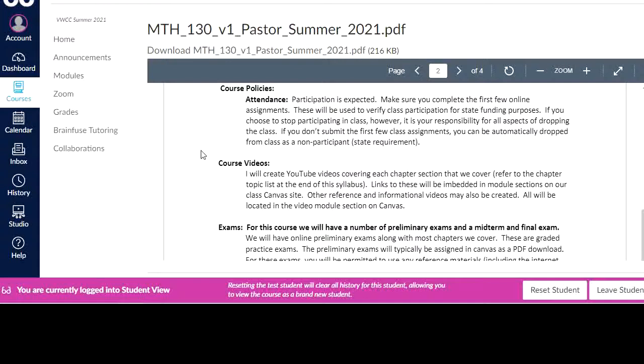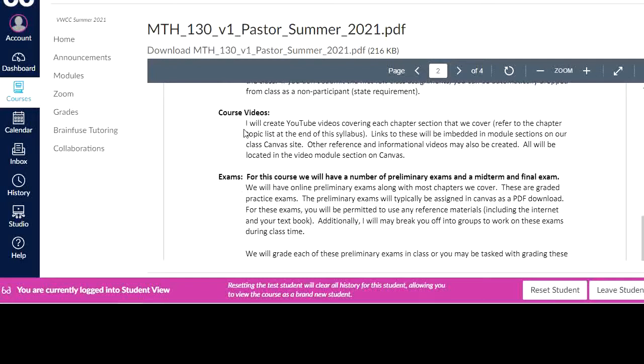Okay, so as far as attendance goes, I have to monitor the first couple assignments. So for the first 2 weeks, I'll be monitoring the assignments, and if you don't turn in those assignments, that'll be taken as an indication you're not attending class. So make sure you turn in those first couple assignments, because you can get automatically dropped from the class. I will be creating and posting videos. There's a lot of videos already posted on the Canvas site that I've already set up for this class. So that'll be the main area where you pick up information or lectures.